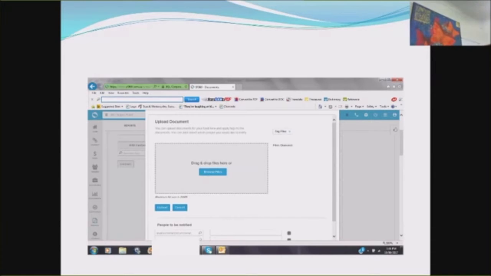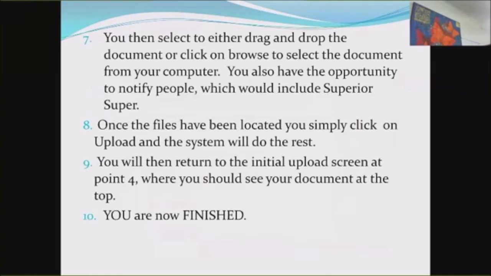As when you are normally uploading any documents or attaching anything, it'll have an insert. When you do get to your document, click on that insert, and then you will find that the document is put into where it's now currently saying drag and drop files here or browse files. Once you've found it, you then hit the upload that you'll see just slightly under that drag and drop files. And once you've hit the upload, the system will do the rest.